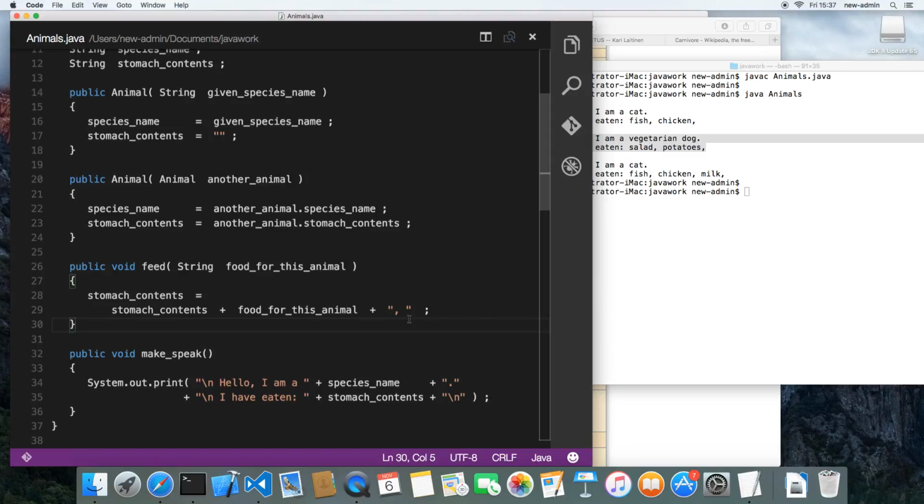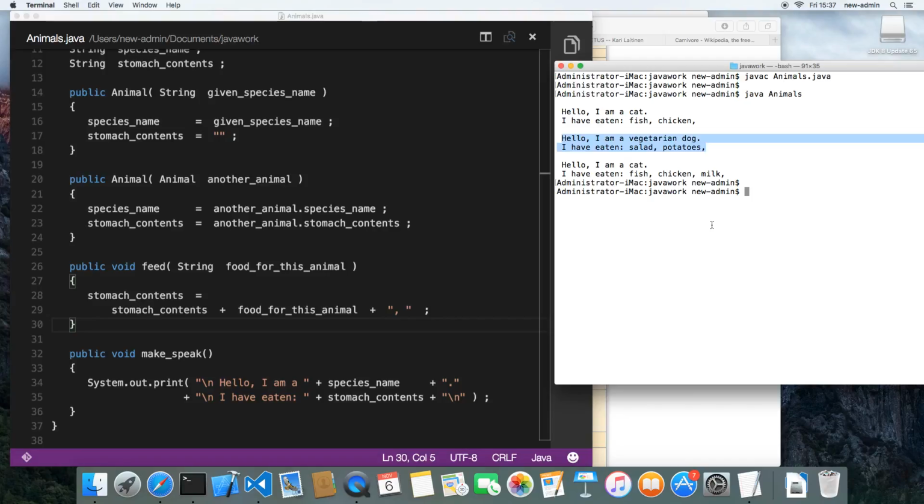So for that reason, when we take a look at this output, the food inside the stomach is separated with a comma and a space character, and there is also always a comma and a space character at the end of the stomach.